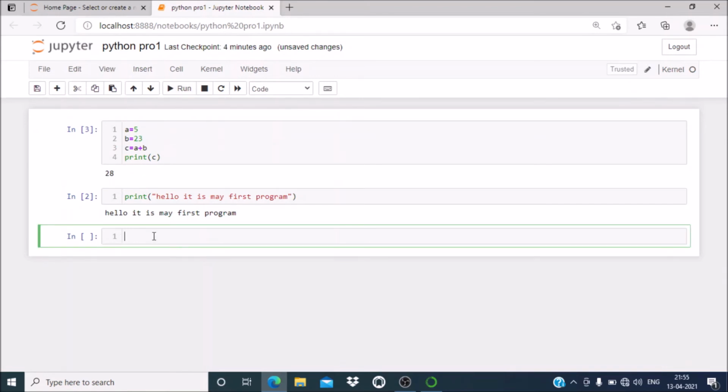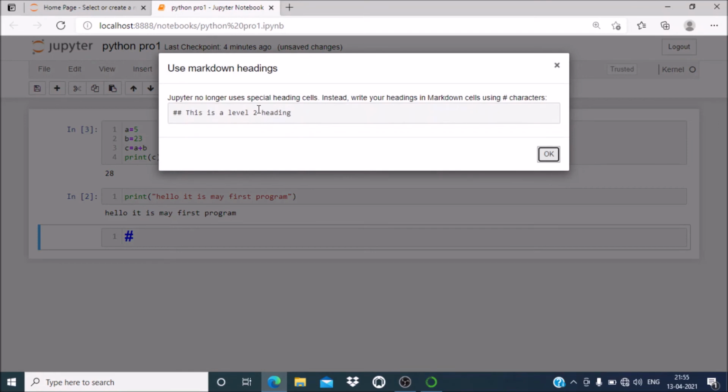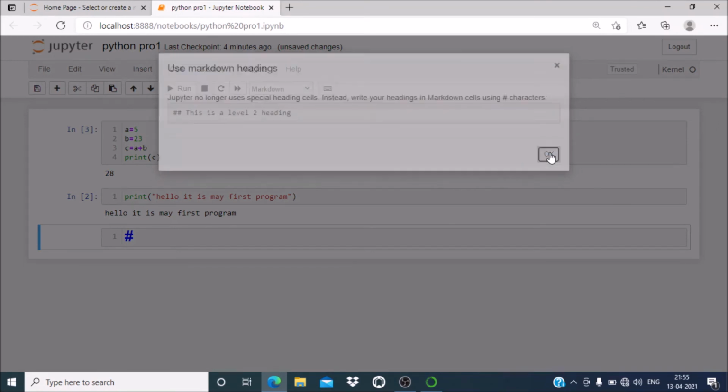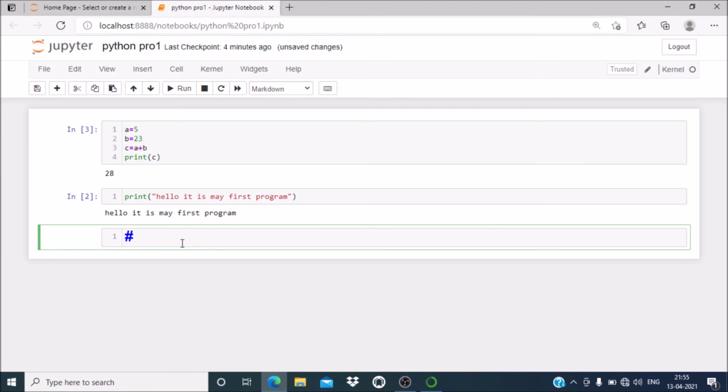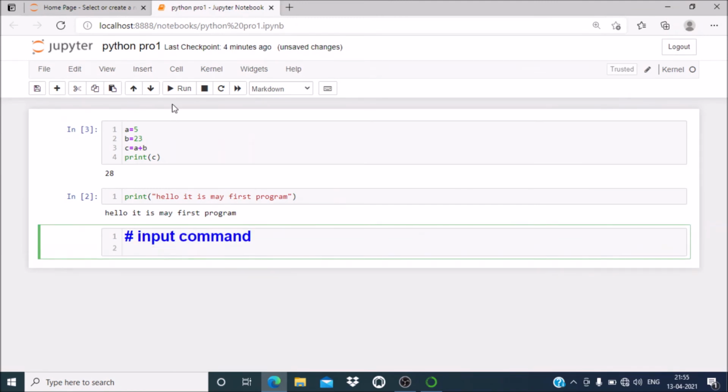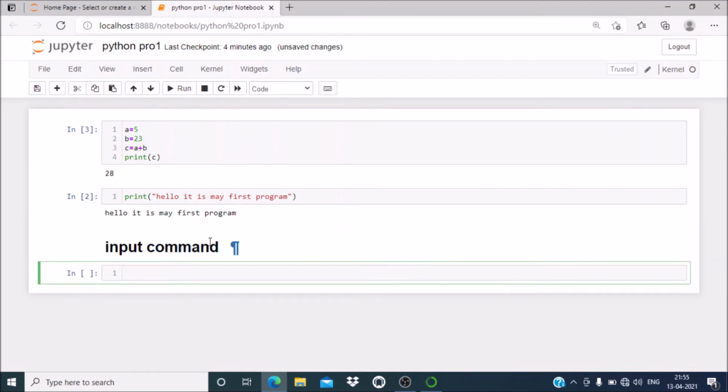In case of Jupyter Notebook, suppose you want to give some heading. There is an option here. You can select heading, and I will write this heading, click on OK, and write input command, and run it. So this is now the heading for the section.